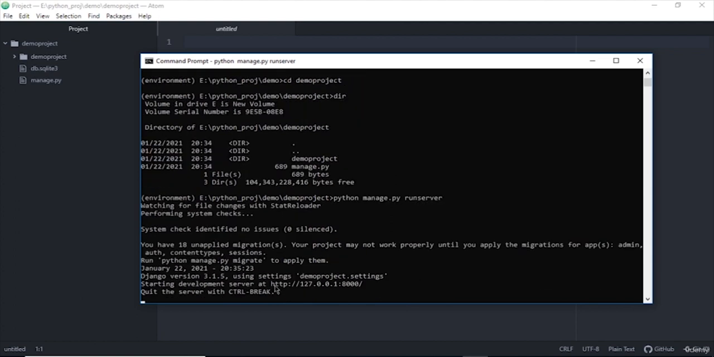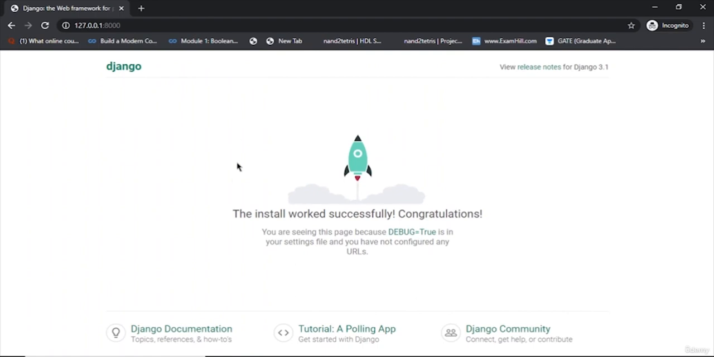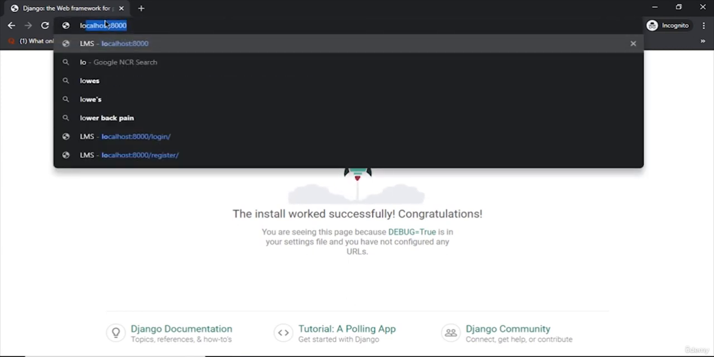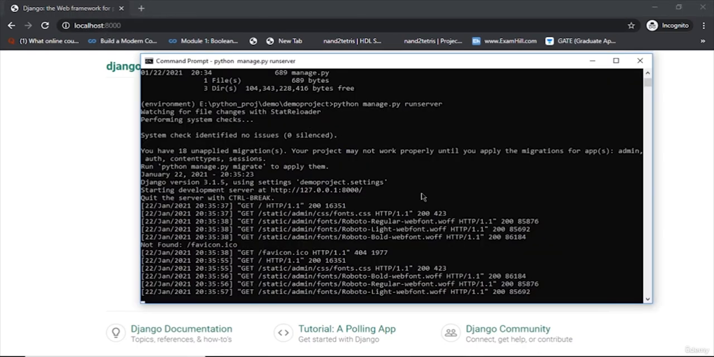It is now running on this URL, which is localhost at port 8000. So I can just copy it and paste it in my browser, and you can see that this shows the Django default page. It says that our Django has been successfully installed, and we are good to go. You can also use the URL localhost at port 8000, and it will do the same. I'm just going to be using localhost colon 8000 for the entire project.